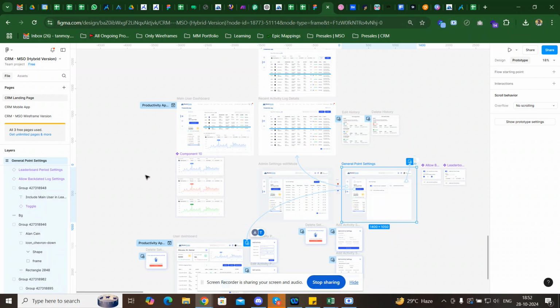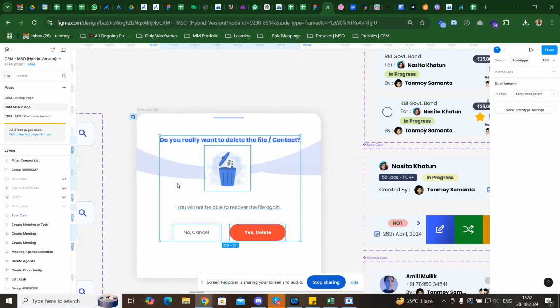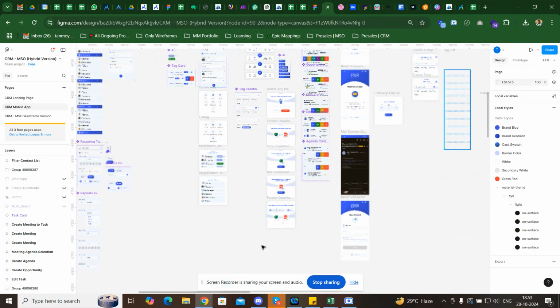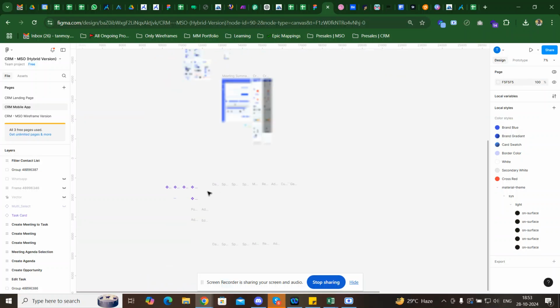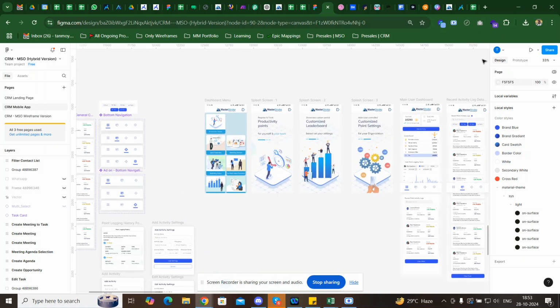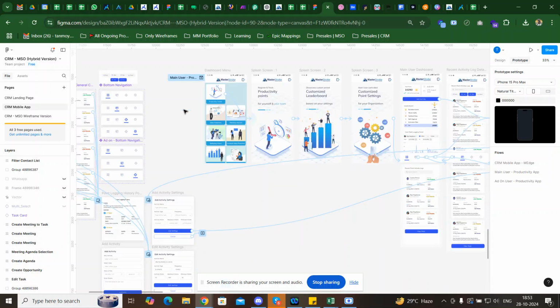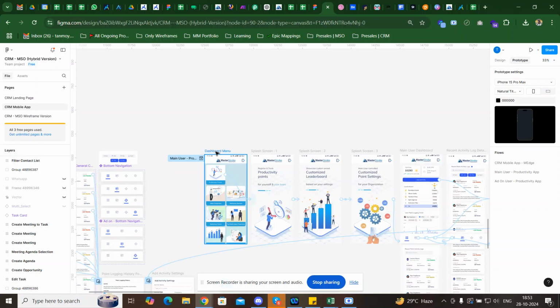Similarly, the same concept we have in our mobile app also. Let me showcase the mobile app to you. So here also we have two flows. One is for the main user flow and another is for the add-on users flow. I'm showing the main user flow first, which will eventually cover all the things.